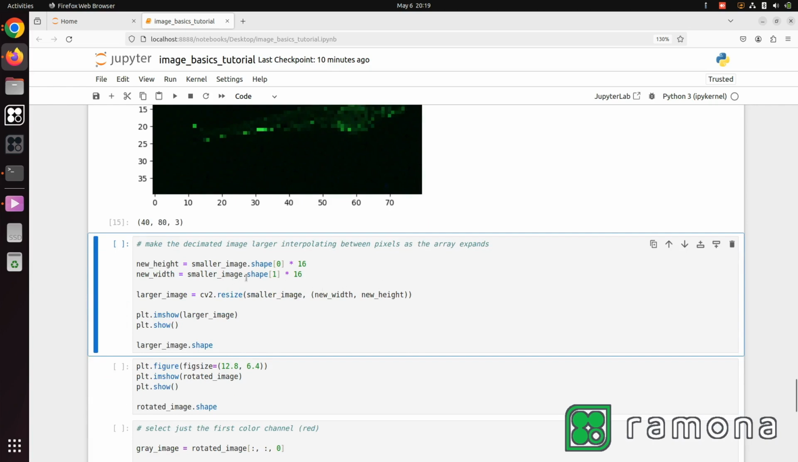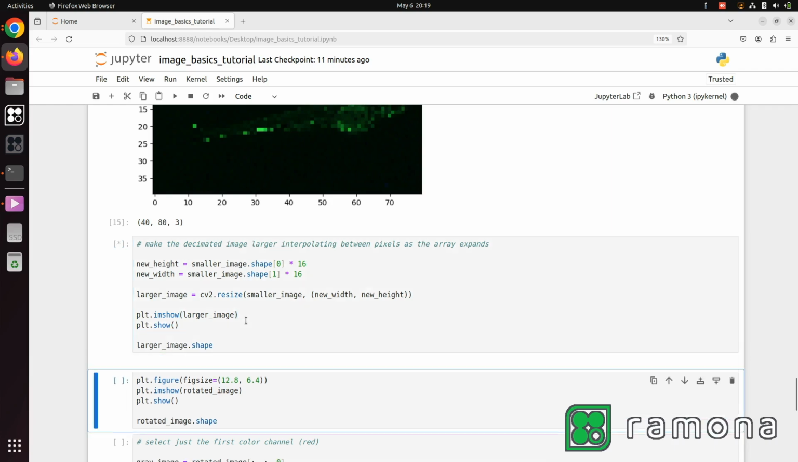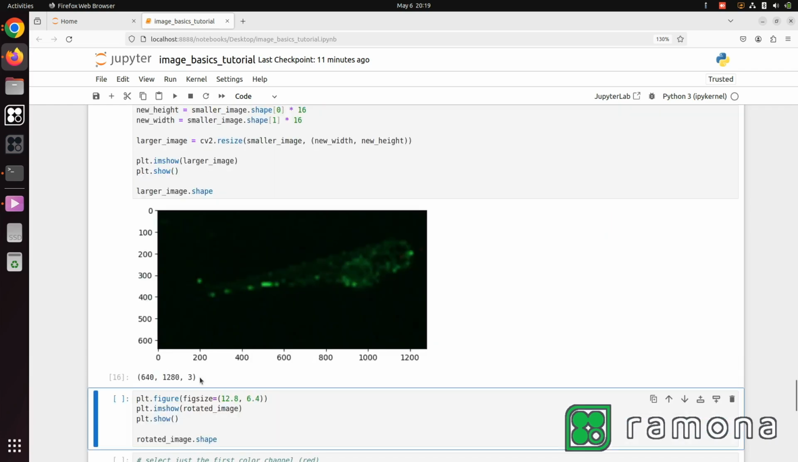We can take the height and width of the small image, multiply them by 16 and define these as the new height and width, and we can use OpenCV's resize function to resize the smaller image to the new width and new height, which are really the original height and width of the image. Notice the shape of the image is back to the original, but the resolution of the image is still very low because we lost most of the array's data when downsampling.